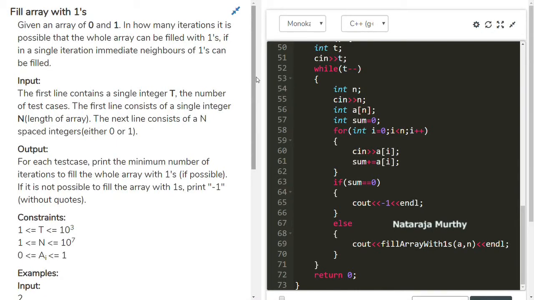Hello friends, in this video we will learn to solve fill array with 1's. The task is: given an array of 0 and 1, in how many iterations is it possible that the whole array can be filled with 1's, if in a single iteration the immediate neighbors of 1's can be filled.